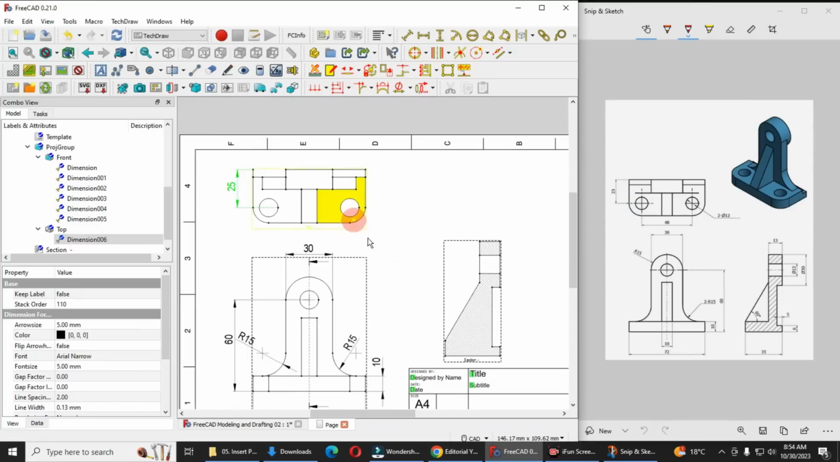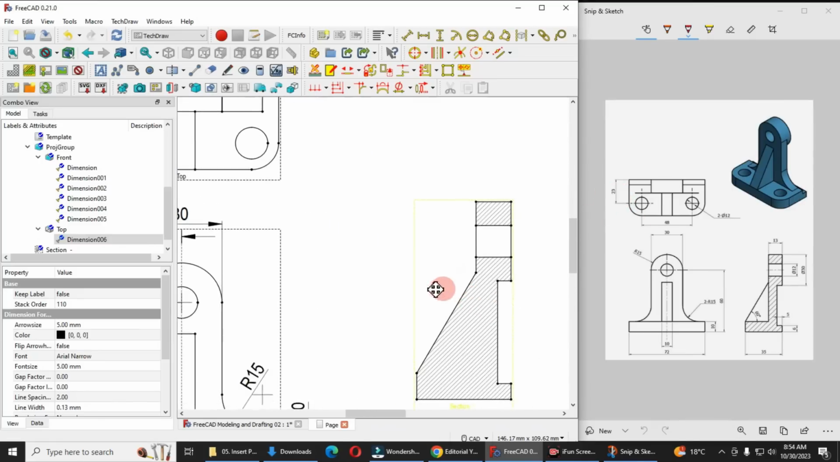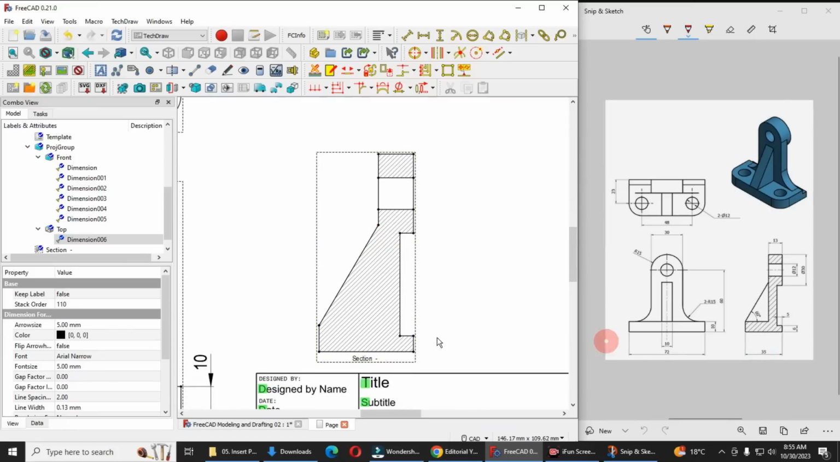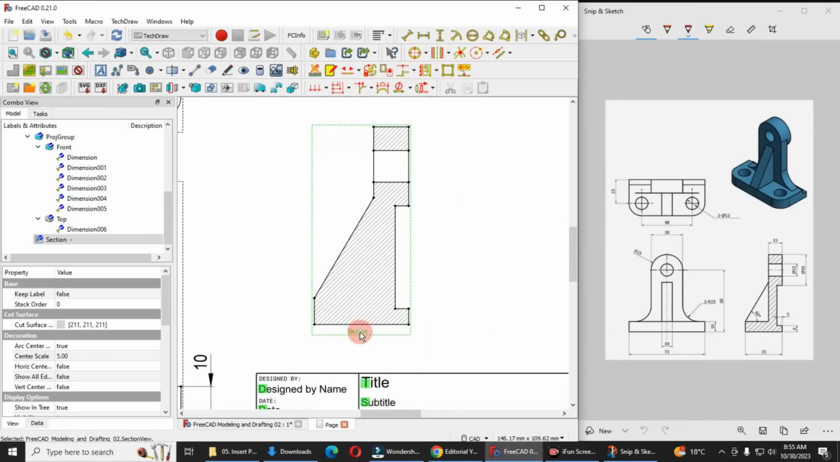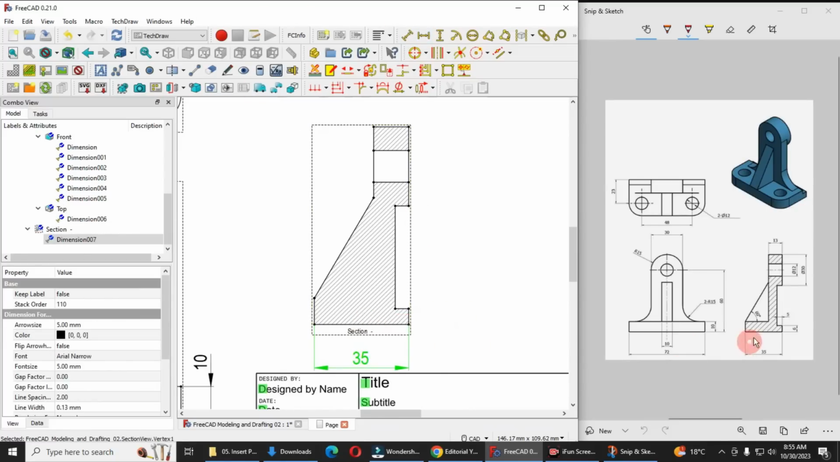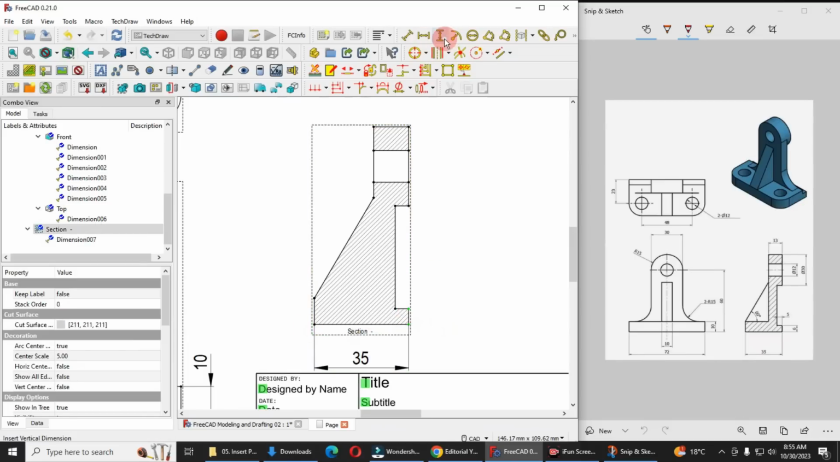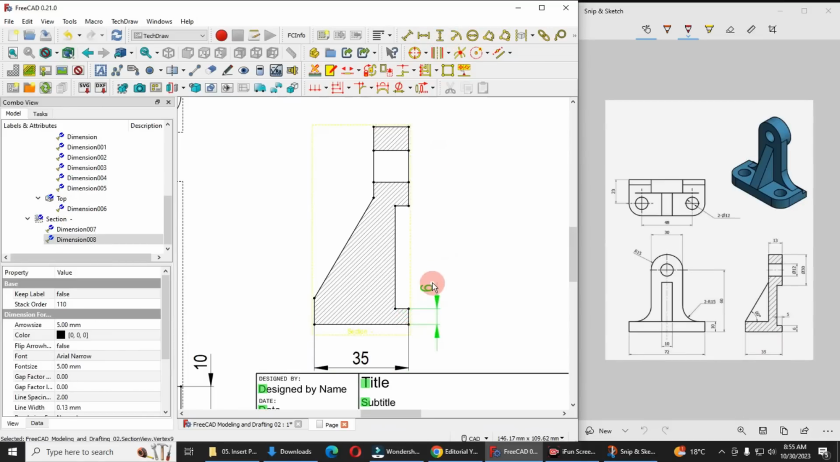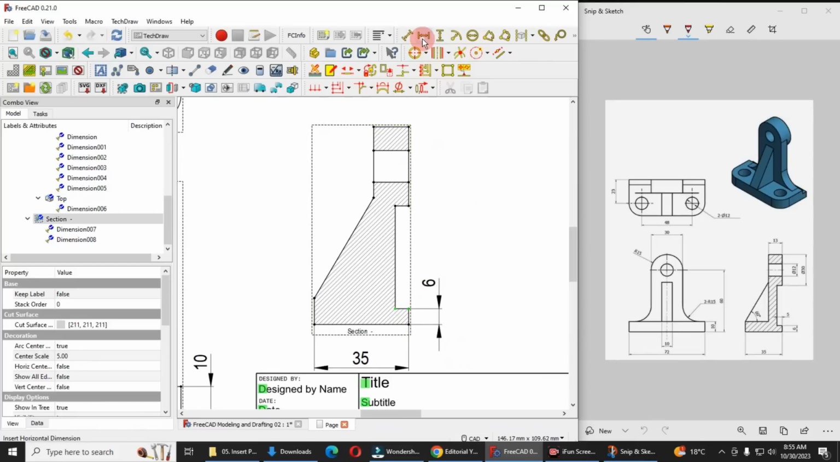Now move to the section view. Here dimension is 35, so I will select these two vertical points and give the dimension of 35. It is a 6, so I will select these two vertex points, give the vertical dimension of a 6, and select these 2 points and give the horizontal dimension of a 5 mm.